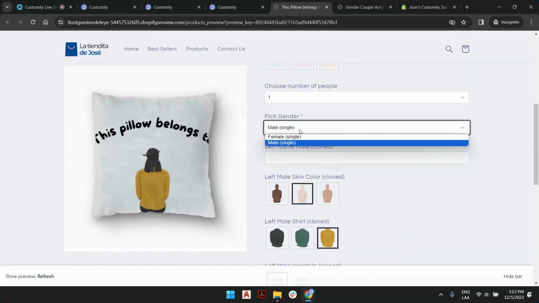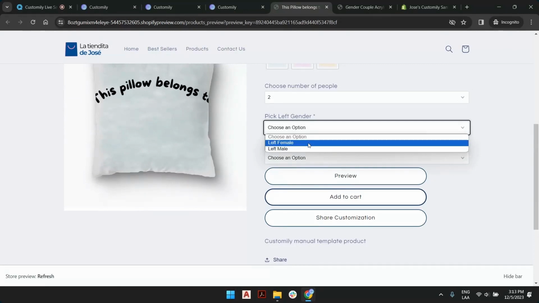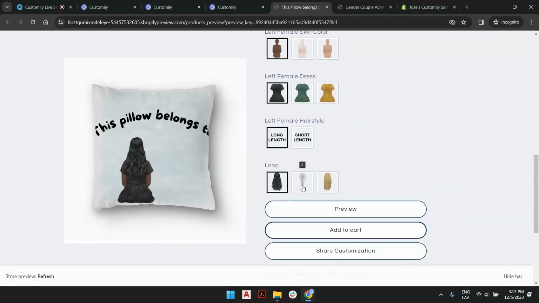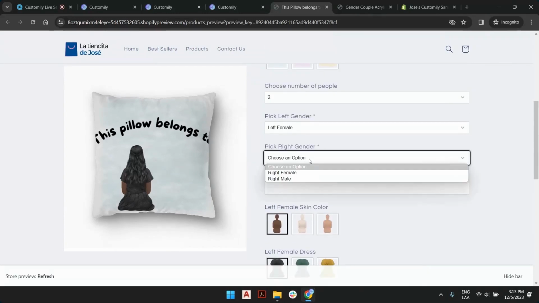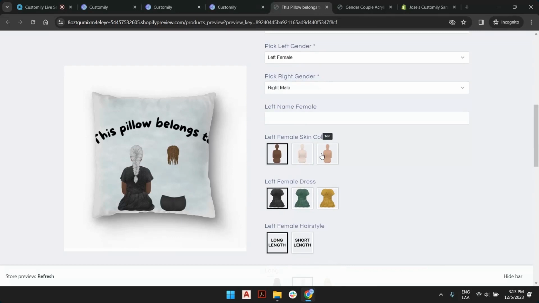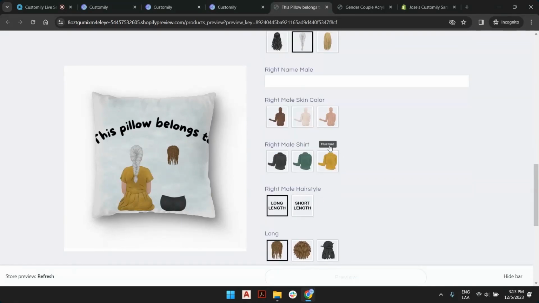And if I pick 2 people, I get to select first the left female gender, and then the right person, which would be a male gender. Oh, wait, I was changing this character. Let's change this character like that.